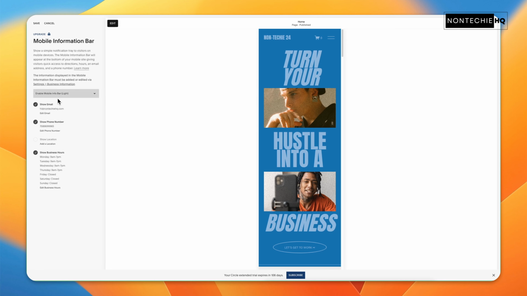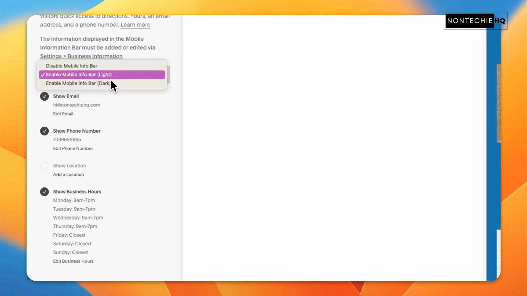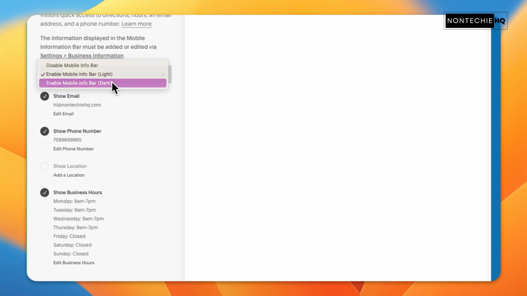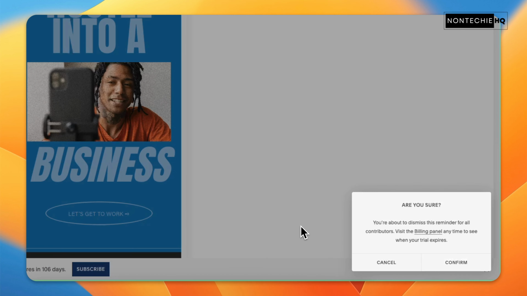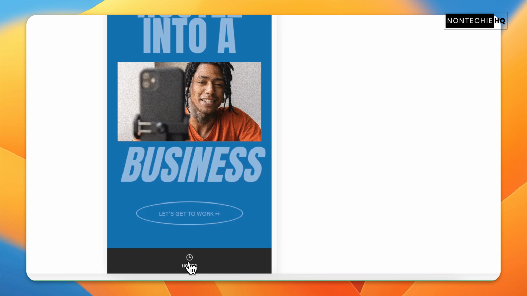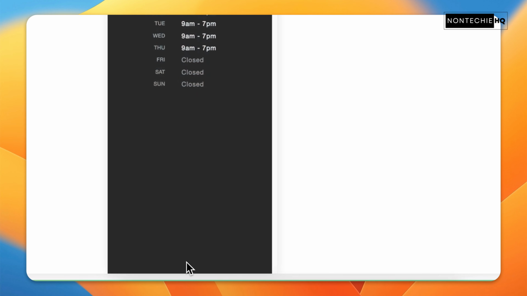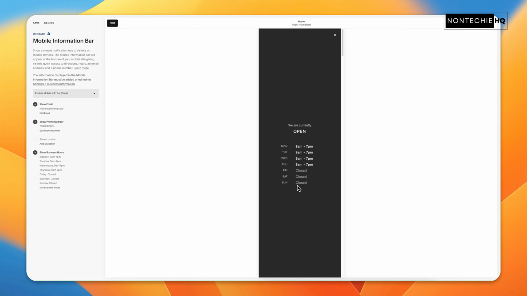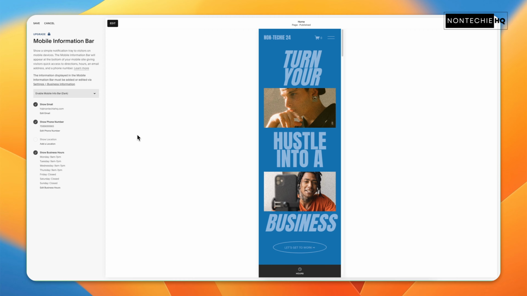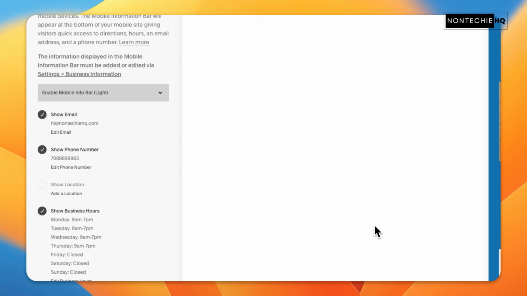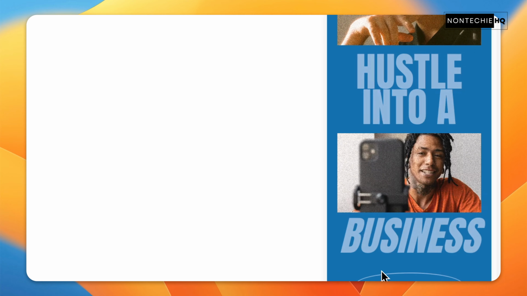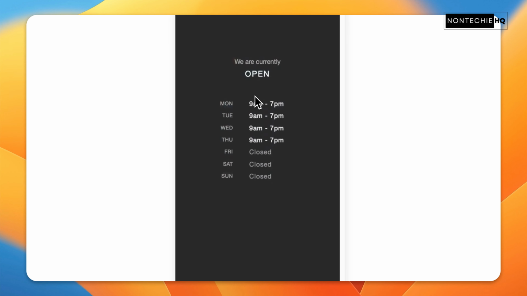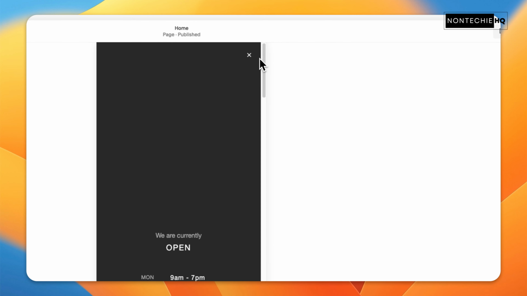Once you have your mobile information bar set, you can do light or dark mode, and you will be able to see, there we go, here we are. So here's our dark mode. We have our business hours open here. If I wanted to do a light, you can see the light here or the dark, and it will have that information there for you.